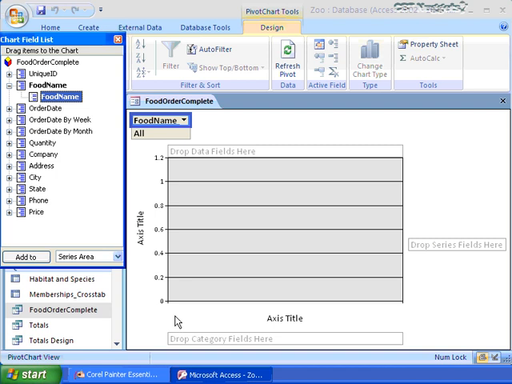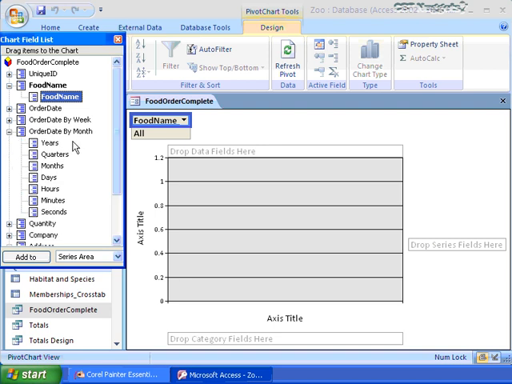It's a good idea to always have time as your x-axis. And because Access took a look at our data, it's able to order our order dates either by week or by month. If I click on this plus, I see that I could even choose years or quarters or get down into minutes or seconds. You have to know your data to make this work. For us, months will be most appropriate. I'll click and drag it into the category field.